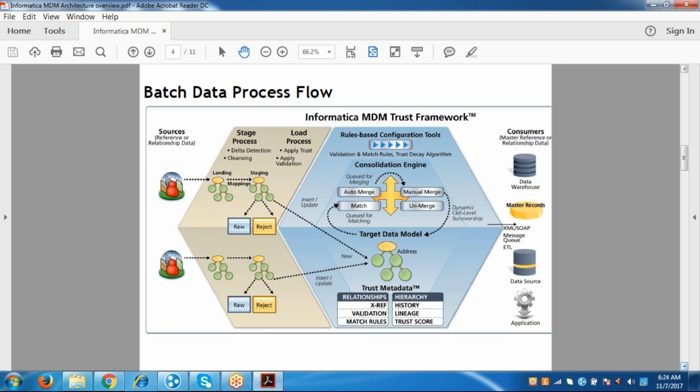Okay. So if you look at the architecture, just a quick walkthrough. You get data from different source systems into the landing area, which is the entry point for an MDM developer. Once the data is loaded into the landing area, the responsibility of an MDM developer starts. Then what does he do? Using MDM, he creates mappings where you copy the data from land to stage.